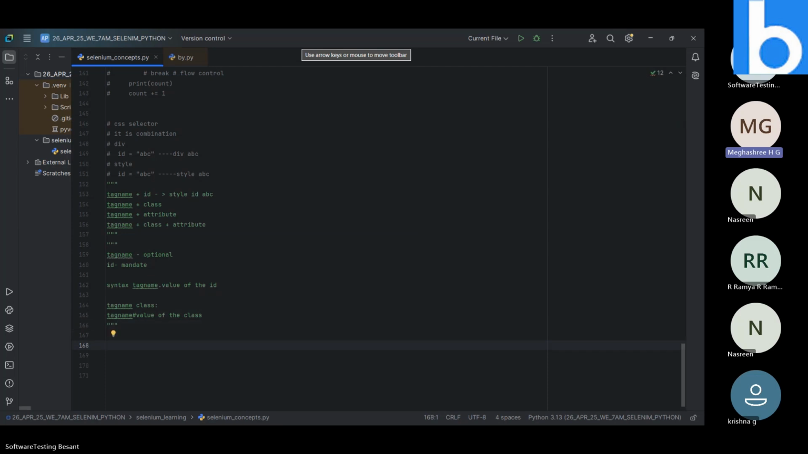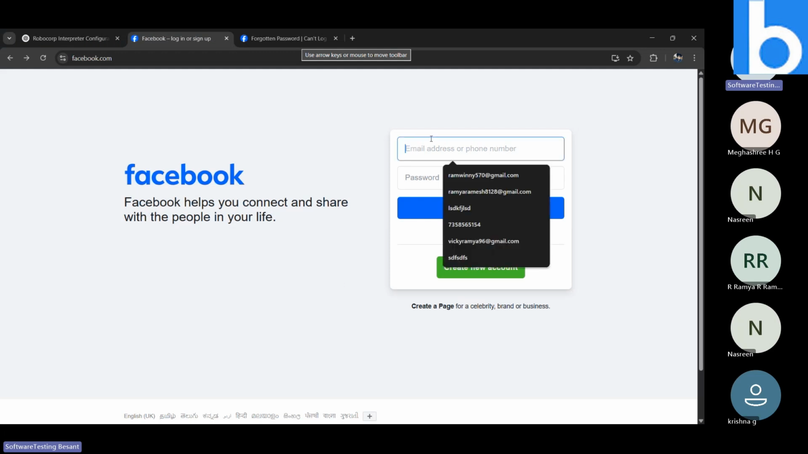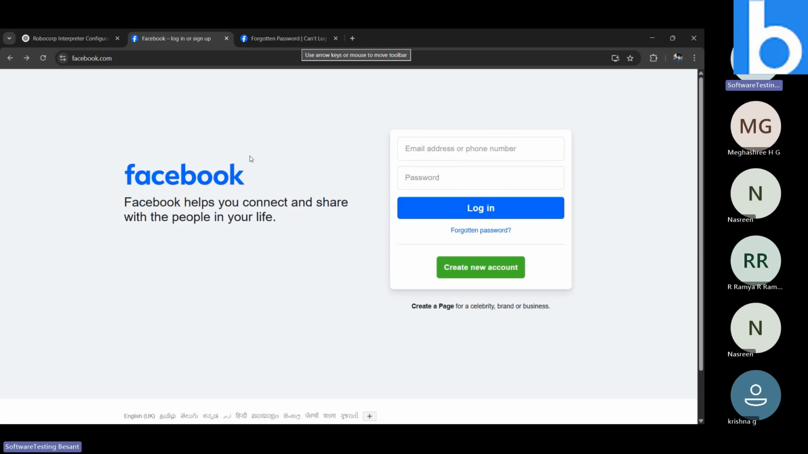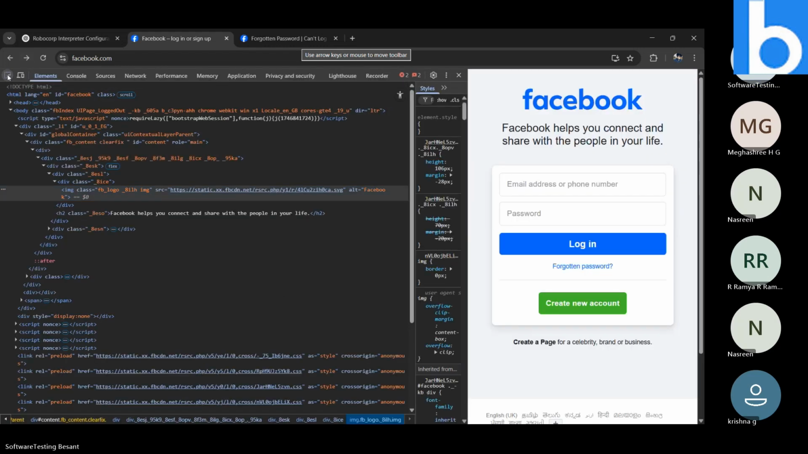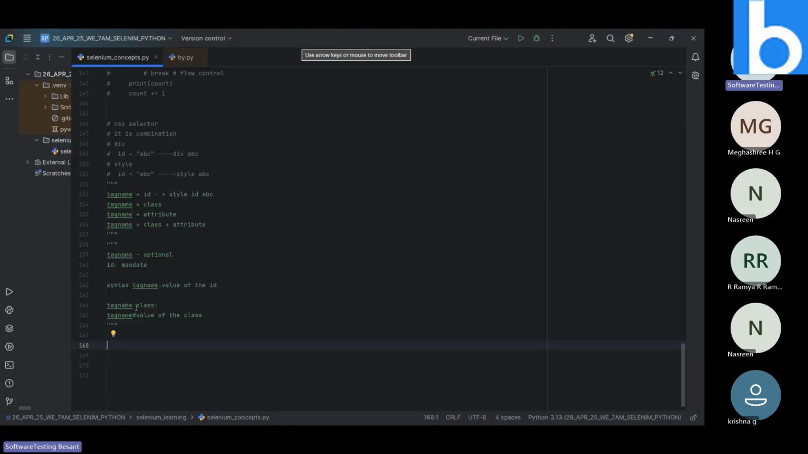Sorry, sir. Can you explain what exactly the tag name class is? I will show you an example. Okay. For example, I want to interact with this input box. Let me inspect.